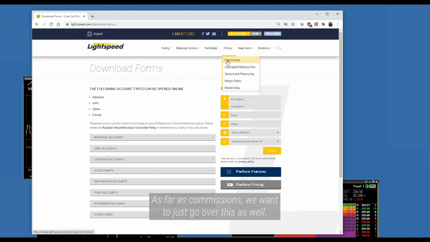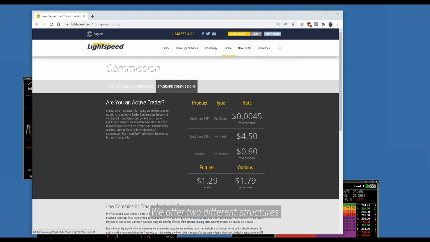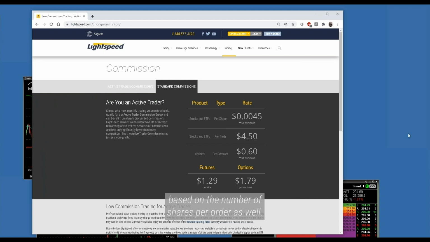As far as commissions, we want to just go over this as well. We offer 2 different structures on our standard commissions. We have a per trade rate at $4.50. We have a per share rate at $0.0045 per share with a $1 minimum. You would choose the structure which works best for you based on the number of shares per order as well. So if you do larger orders, we offer that per trade rate, which would be more of a fixed cost for 1,000, 2,000, 3,000 shares. If you do more scaling in and out, the per share rate would be best. 100, 200, 500 shares would give you a lower cost based on the number of shares per order.